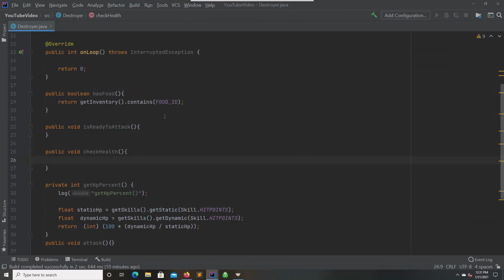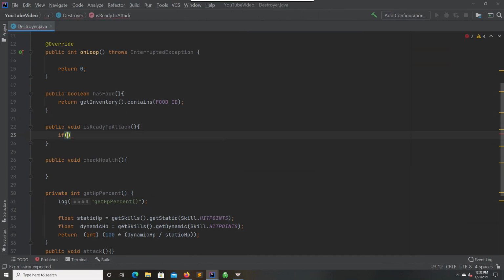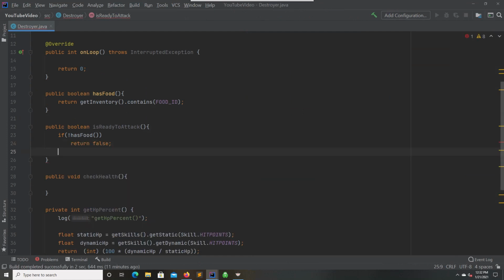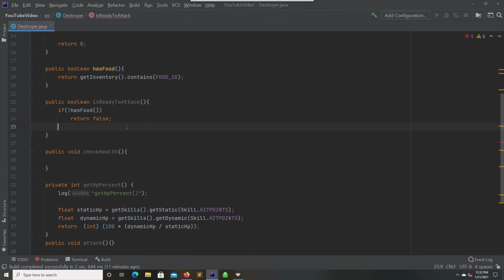So what else? Okay, so we have contains food. We're gonna check if you're ready to fight. So the first thing is if we have food. Actually, let's do if we don't have food. If we don't have food, then we're going to return, right? Because we're not ready to fight. And actually we're gonna change this to Boolean. So if we don't have food, then return false, which means we are not ready to fight. Otherwise, so far, means that we have food and we are ready to fight.